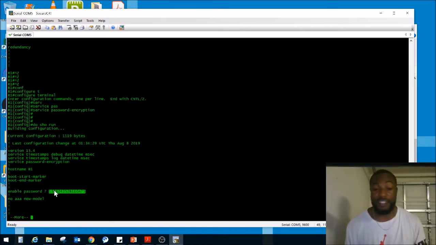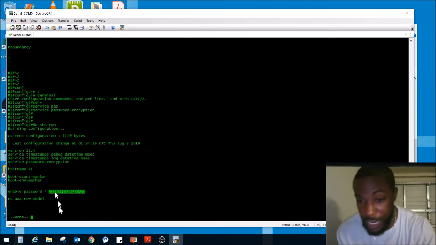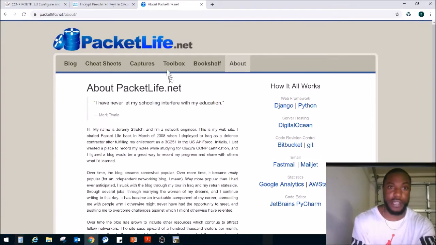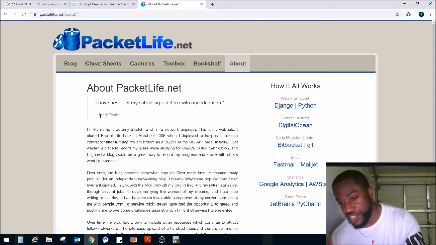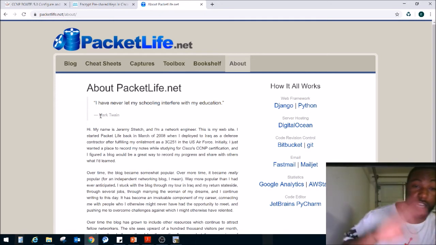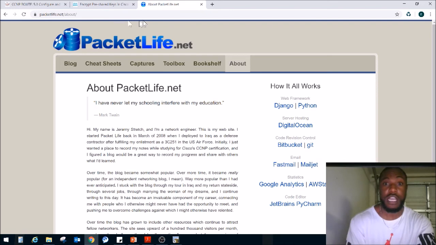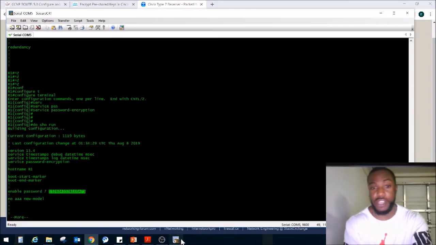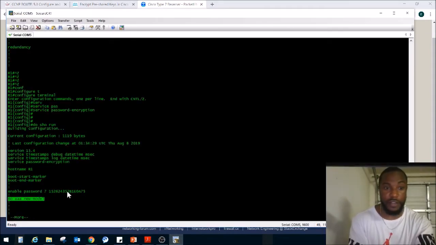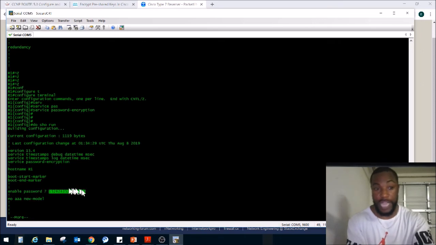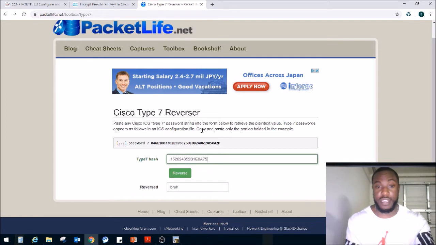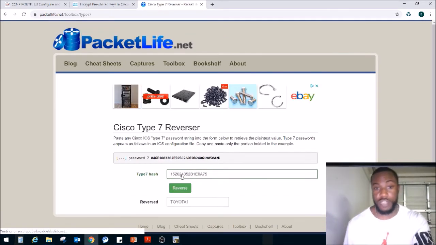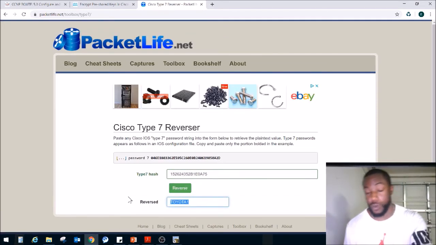However, if they have access to Google like anybody else does, and I'll show y'all real quick. Shout out to packetlife.net and Jeremy Stretch. This guy is awesome. He's got a bunch of cheat sheets. Check out his website. But anyways, this is a way to reverse those passwords. So let's take a copy of this right here. That was the password that we had here, and we've encrypted it. You type that in here, paste, reverse, and now you can see the password, Toyota 1.